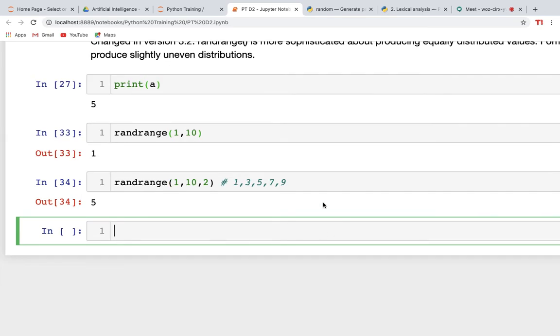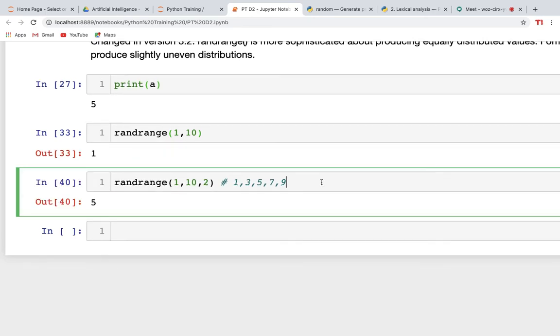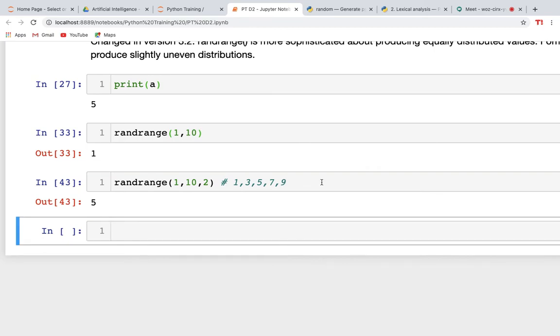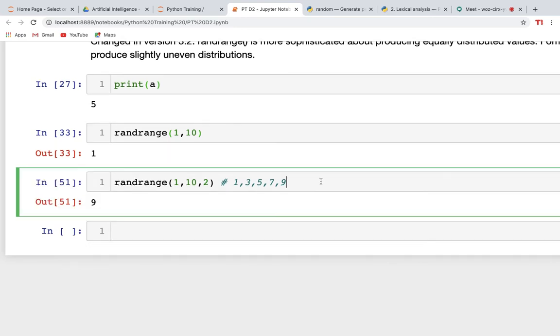So see, it's 5. Let's run it again. So it's 1. Let's see whether any numbers come. 7. It's 5. Where is 9? 3, 5. 9 is not coming. Okay, it's no problem.